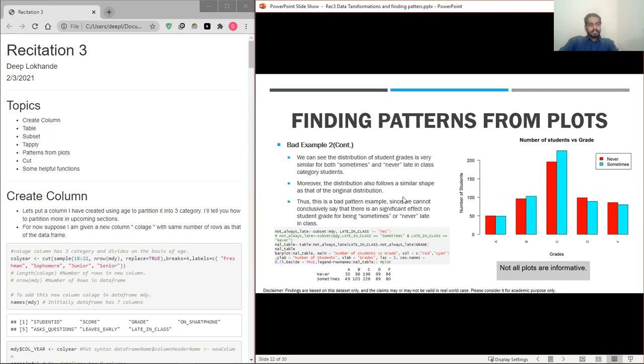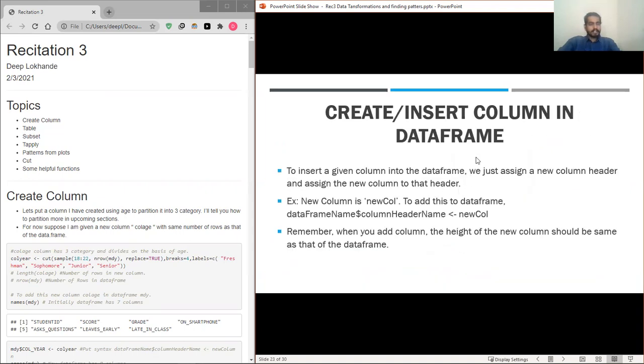So this is a bad example since we cannot conclusively say that selecting these never and sometimes of being late in class affects the final grade of the student. This goes to show that not all plots are informative. And so if you are generating some plots, you must be able to differentiate what is a good and a bad example. These are some extra functions that I leave for the reader to understand from the slides itself.